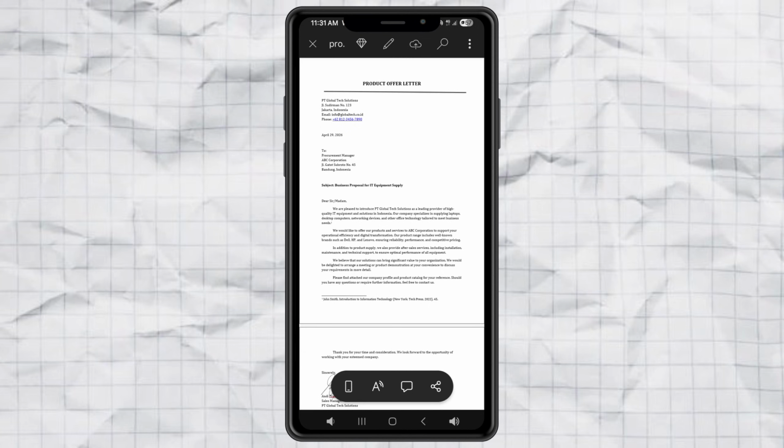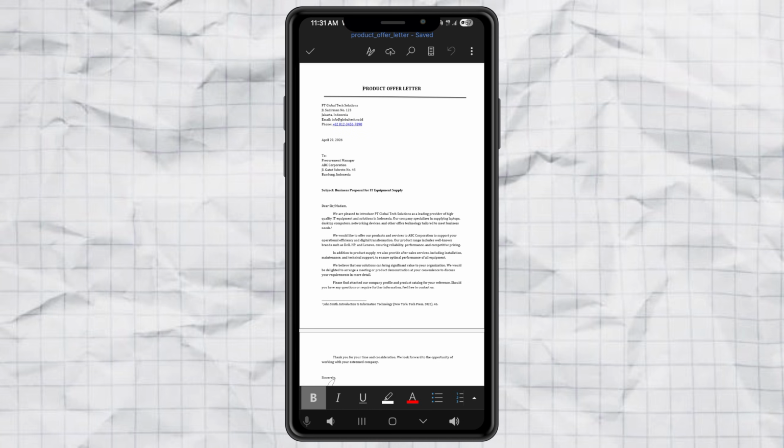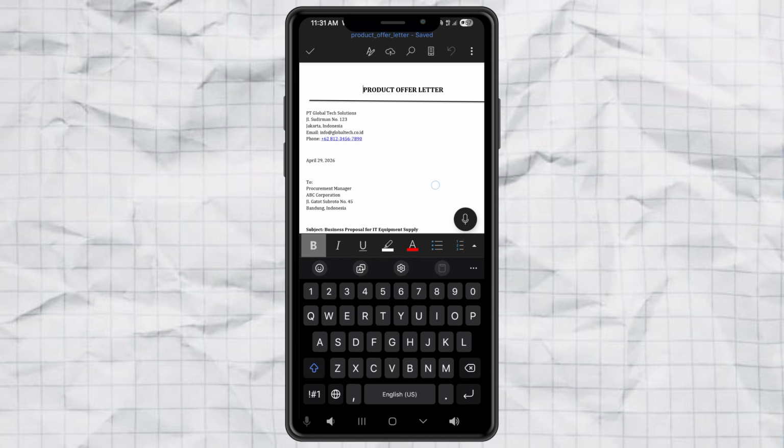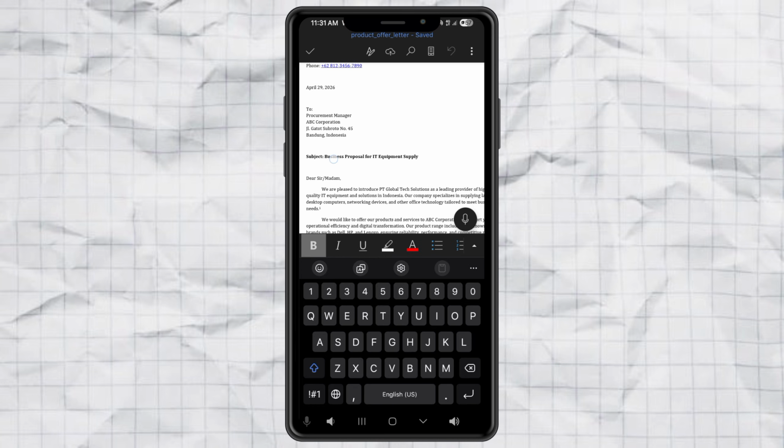Ever opened a document and thought, I really need to make this important text stand out? Well, good news. On Microsoft Word Mobile, highlighting text is super easy, and I'll show you how in less than a minute. First, open your document in the Word Mobile app.